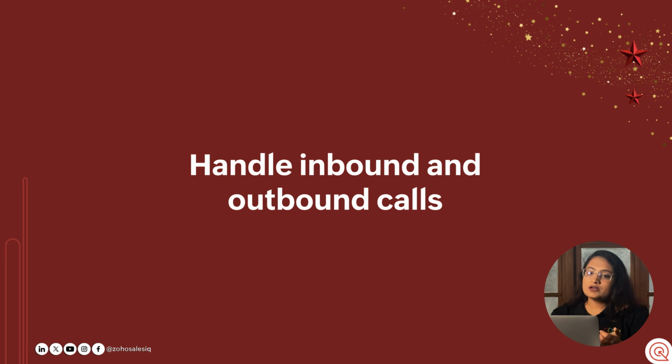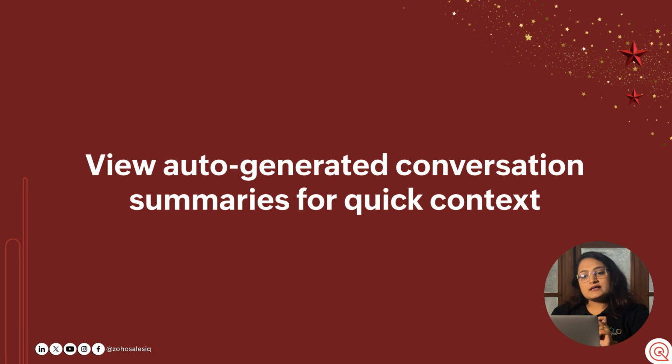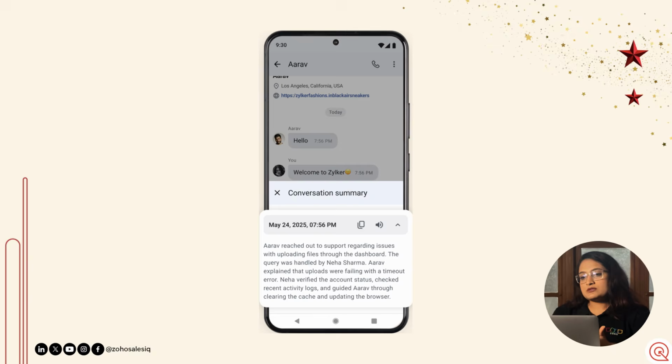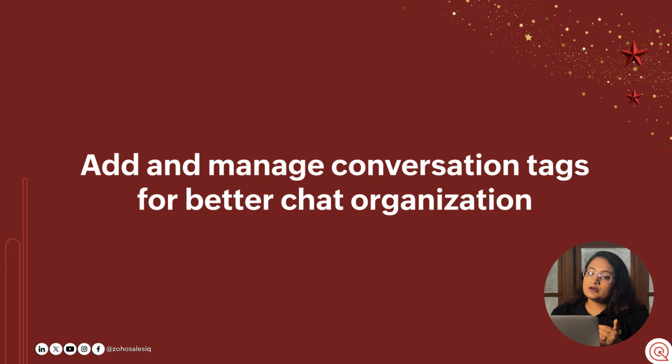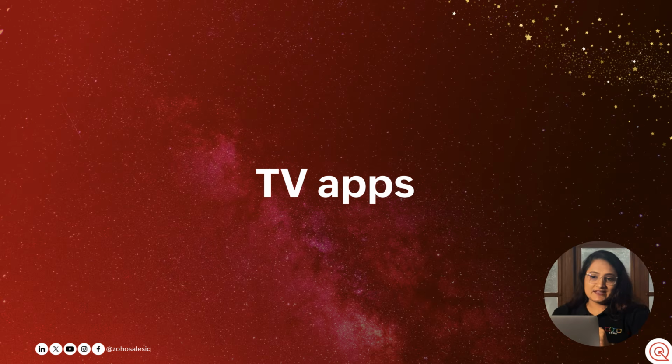You can also receive inbound calls directly, or even call prospects and customers whenever needed. And you can also reply via chat or transfer this call to another operator if the issue is beyond your expertise. And you can also get a quick snapshot of what the chat or call was about without getting into the entire conversation. And you can also add and manage conversation tags directly from the mobile app to organize them even while on the go. Now, let's move on to our TV apps.